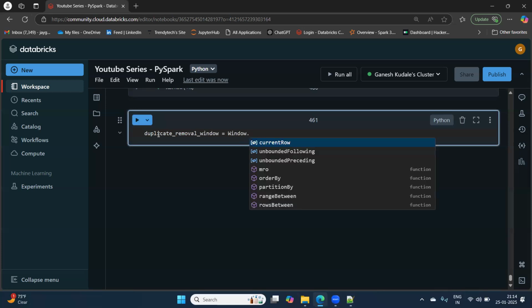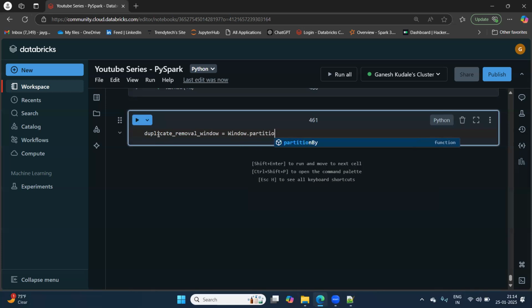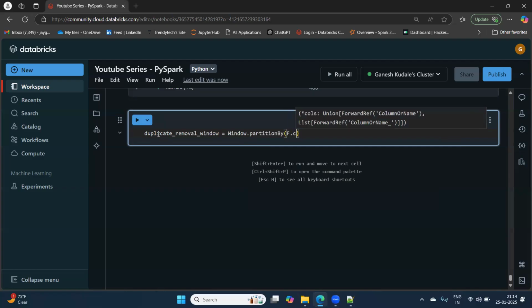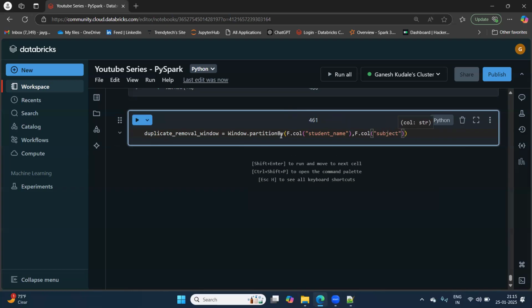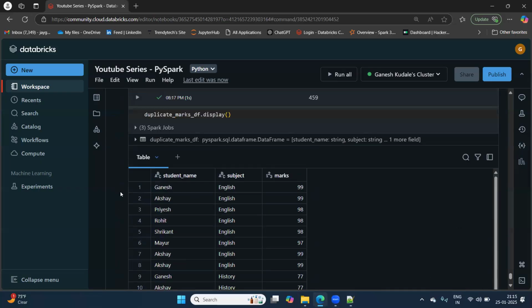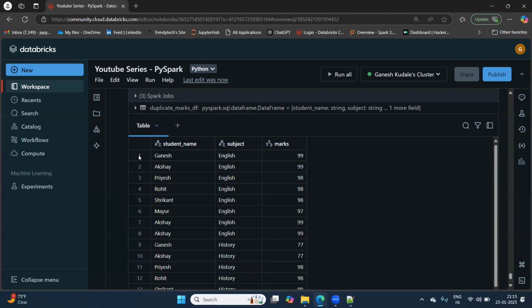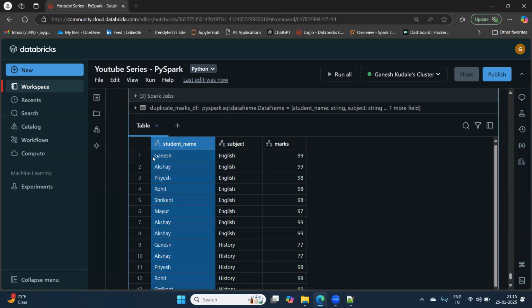What is my requirement? Window.partitionBy. What is my first partitioning column? It is student name. What is second? It is subject, right? Because my student name and subject partition should have only one entry in my data. So this is our window. We don't care about ordering. Whatever the order is, that is fine. That is not our problem statement.